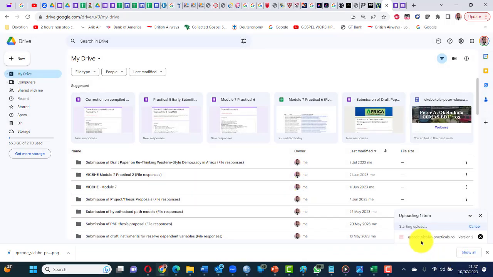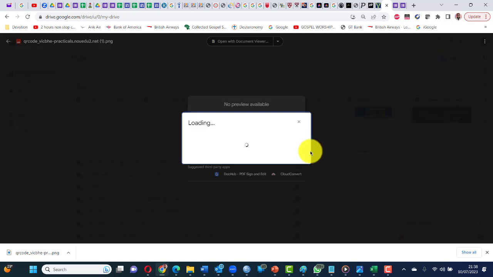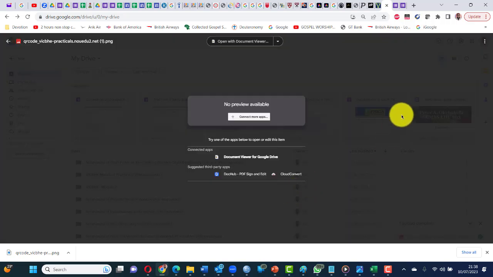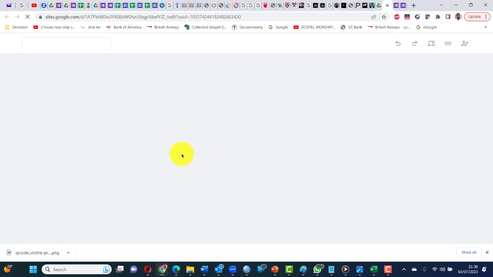So you can see the QR code is there. You double click on it here, and then you come to the right side. You know how we did it the last time, and you go to share with everybody. Yeah, share anyone with the link. Yes, that's fine. So general access. So that's it. And then we go to Google Sites and upload. So I'll go to my Google Sites.